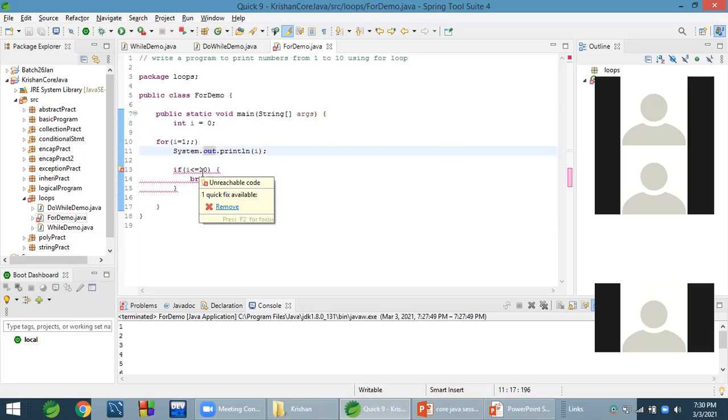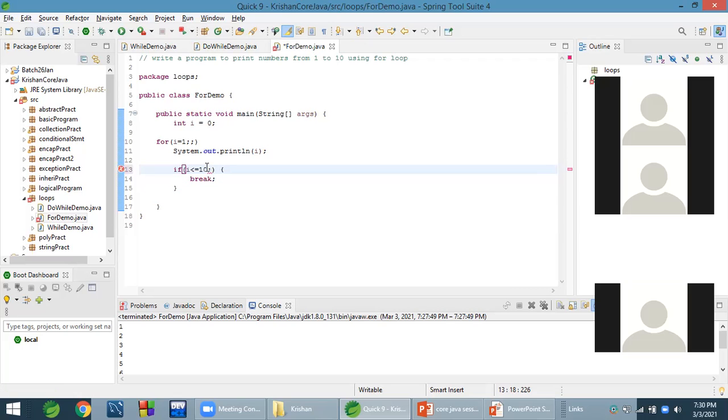We need a semicolon after 10 there. If... No, after if we don't use a semicolon. No, after 10, if i is less than or equal to 10, yes. No, because this is not the syntax of it. Okay.